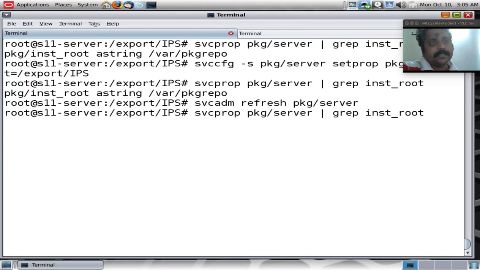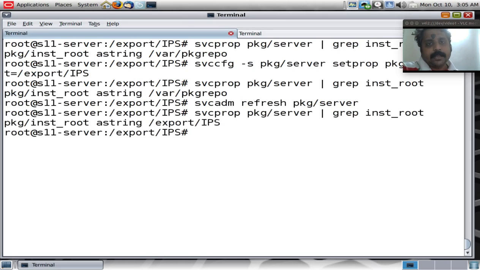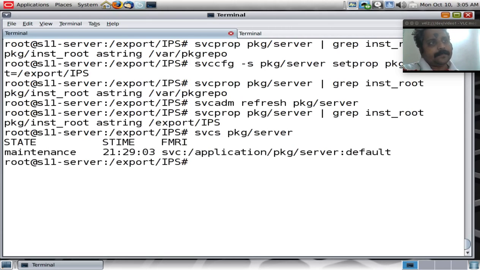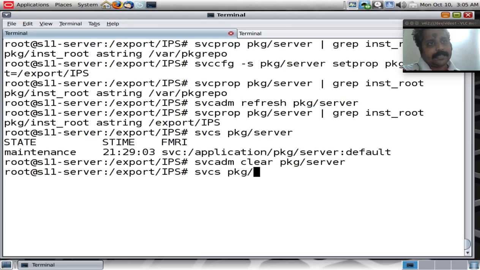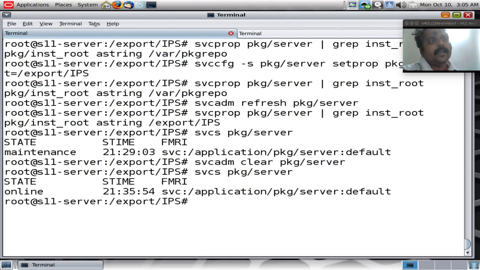now if we run the command, you can see that the value of the pkg_inst root is changed to the directory location where we have copied the packages to. Let's find out the status of this service pkg/server. It's still in maintenance mode. Now any service that's in maintenance mode, if you want to bring online, there is a command svcadm clear pkg/server, and now if you run svcs pkg/server, you can actually see that the service is online.